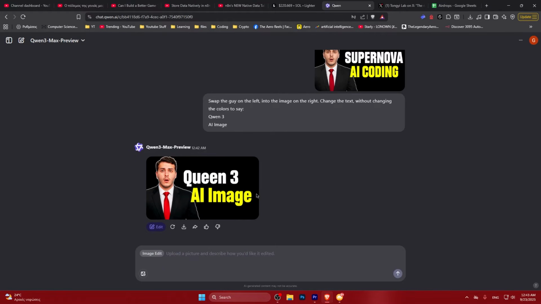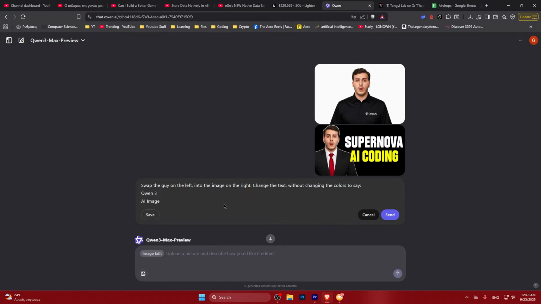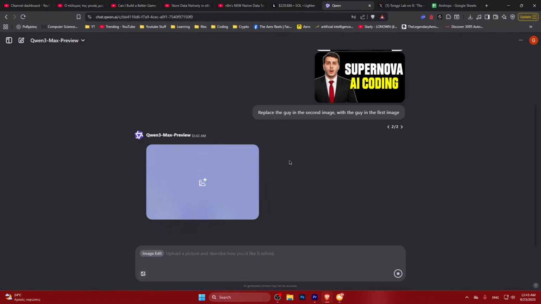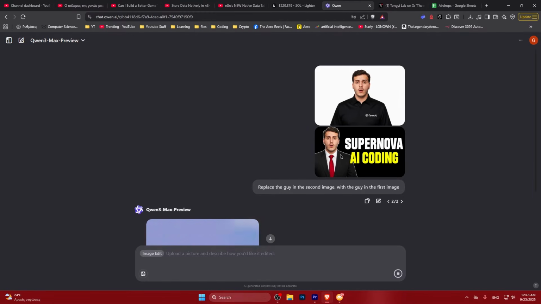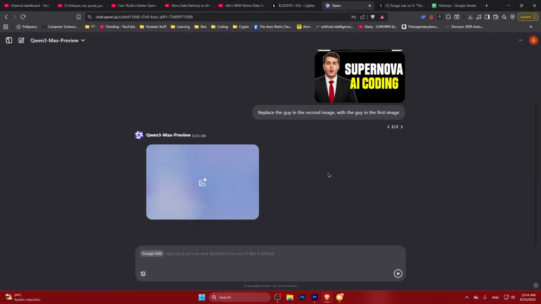That's quite interesting. So I'm going to go here and change what we are going to be doing. I'm going to say replace the guy in the second image with the guy in the first image. And let's send it. That way you can go back into your image editing chat and continue your changes from a previous checkpoint. It automatically opens up a new chat interface and you can run your queries from there. So this is something like branching, which is pretty interesting. I really like it. So hopefully it's going to be able to do that.